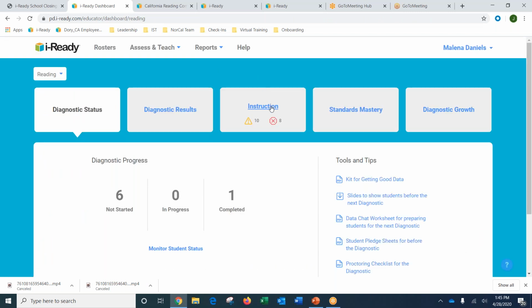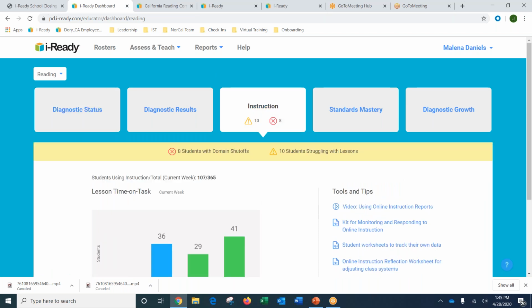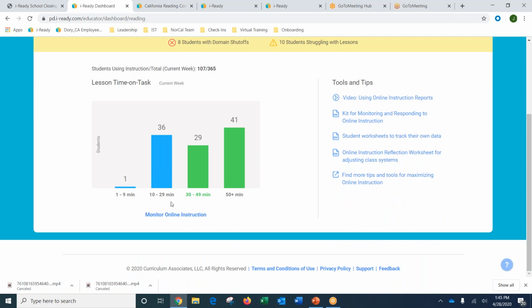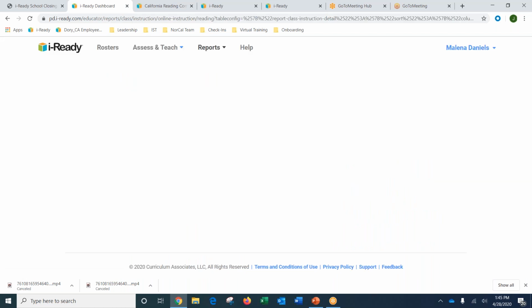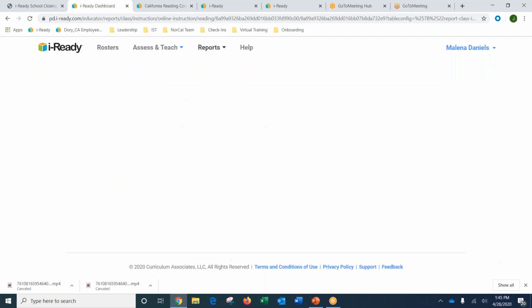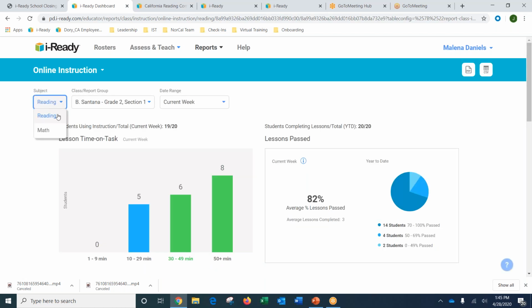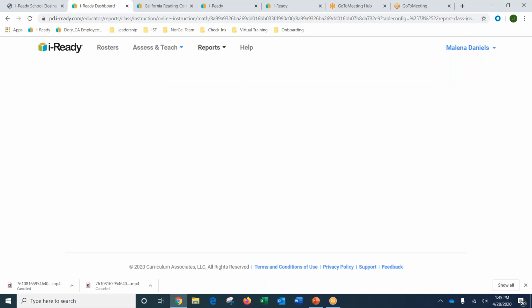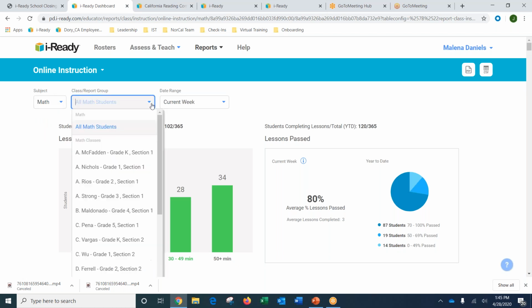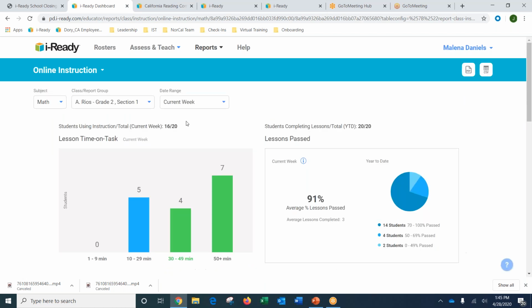In iReady, I come in, I just want to make sure that my students are passing. It defaults to instruction. I can see I have some alerts. I'm going to go down to monitor online instruction. I'm going to change it to 2nd grade and let's do math. Okay, so you've got your subject, you've got your specific class, and it defaults to the current week.